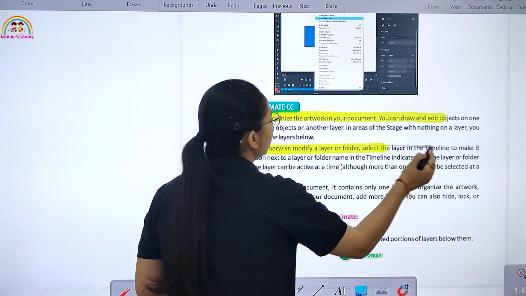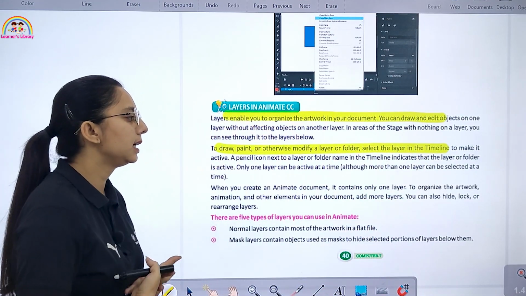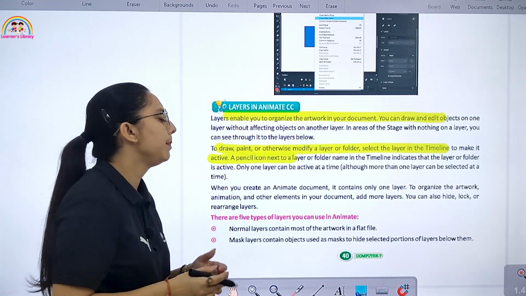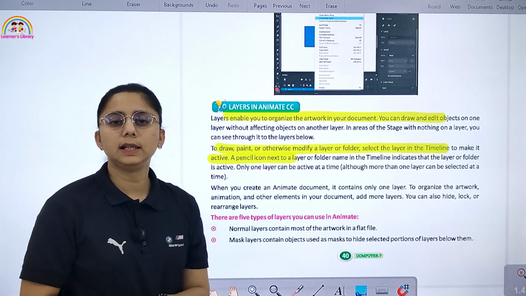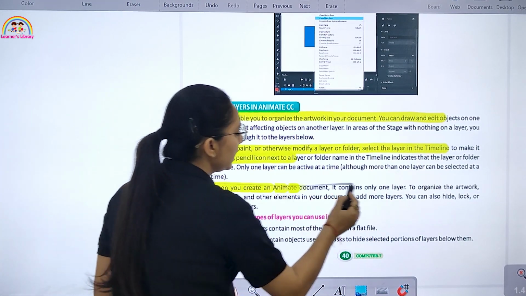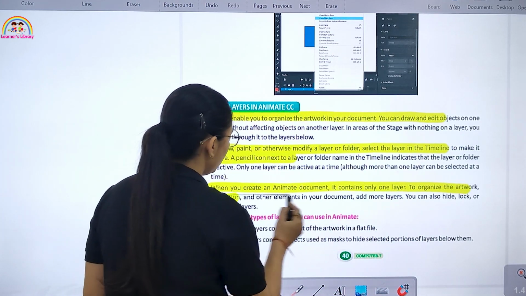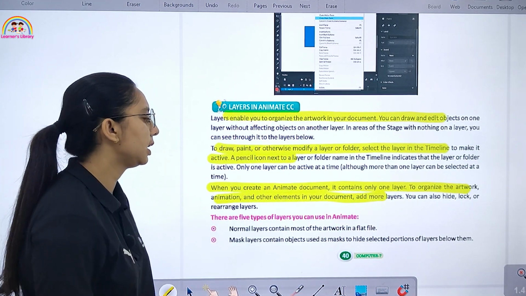To draw, paint or otherwise modify the layer or folder, select the layer in the timeline to make it active. And pencil icon, जो आपका next to the layer or folder होगा, उस पर आप timeline indicate करें. When you create an Animate document, it contains only one layer to organize the artwork, animation and other assets.